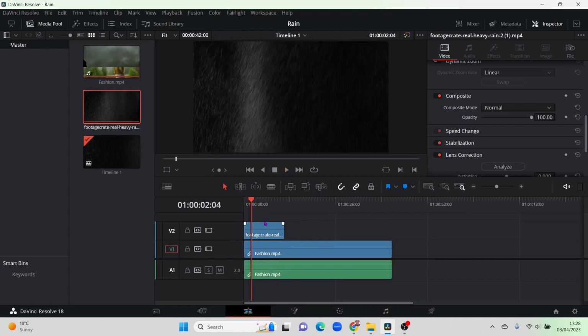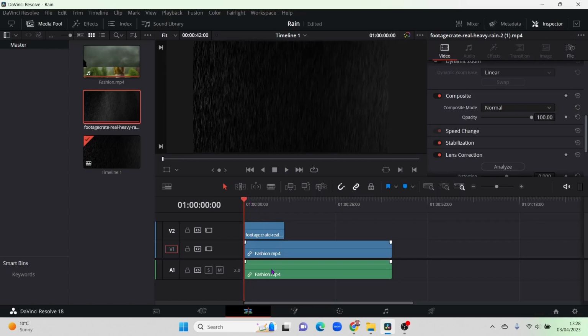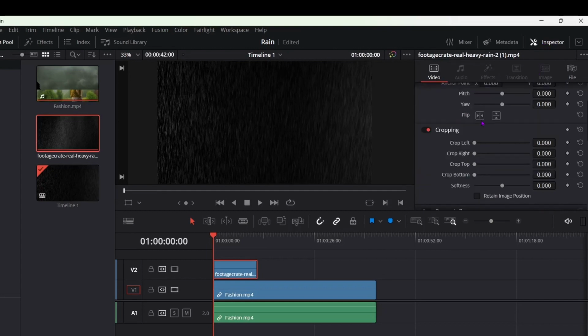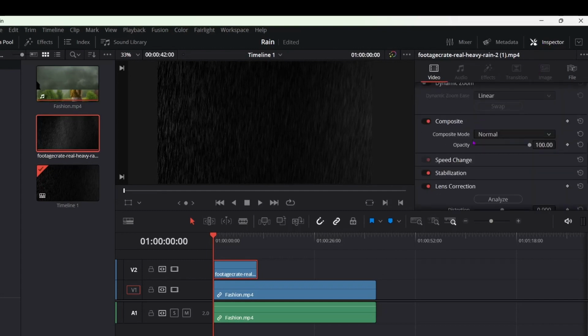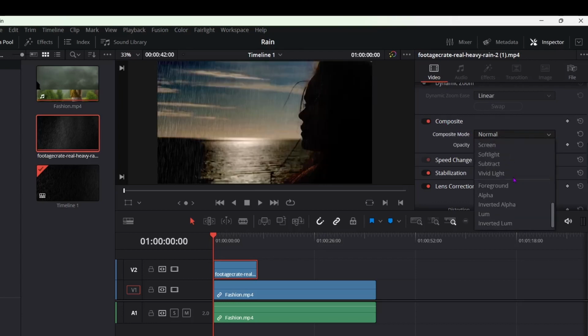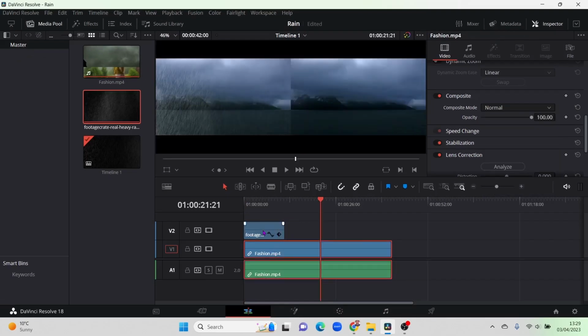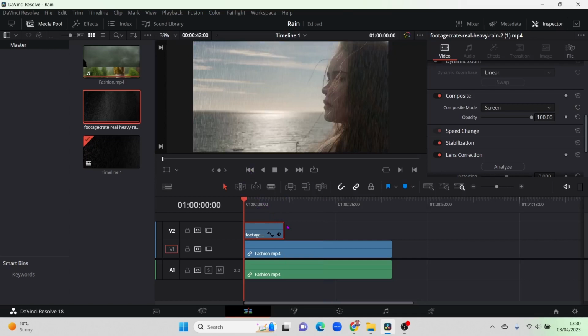You can see that the top file is showing because it's on the top. So what can we do? We can select the rain footage and then click the inspector here and then go down. And if it is turned off, turn on composite mode and select screen. So this is how we can add rain to our screen.